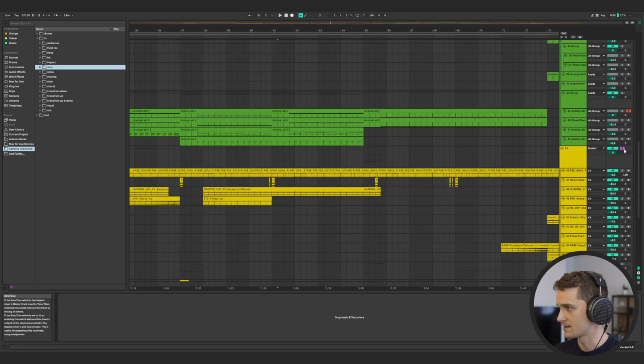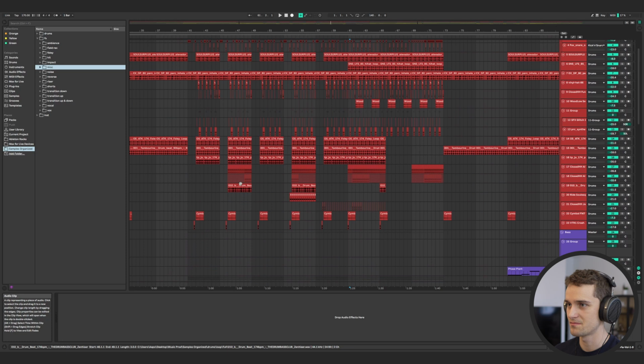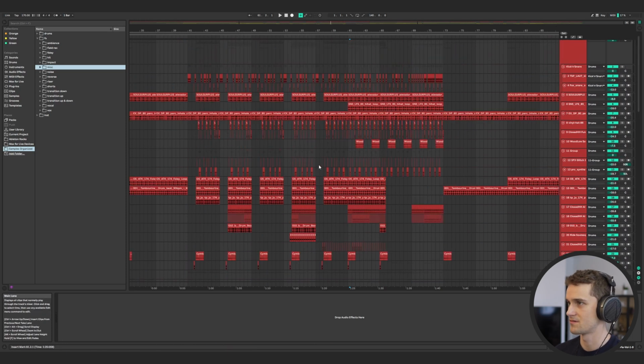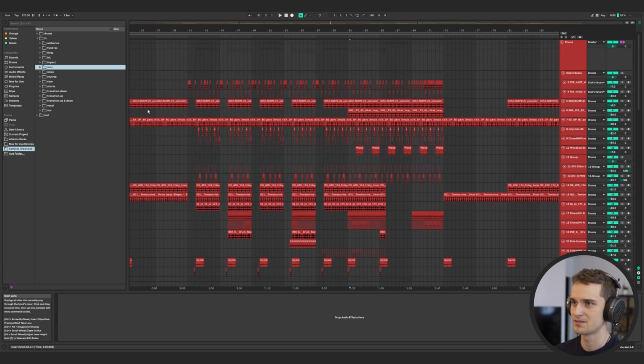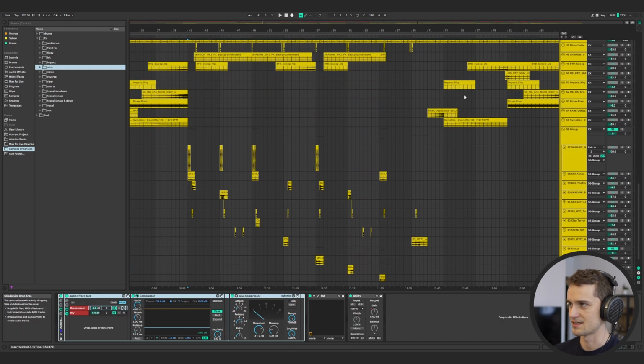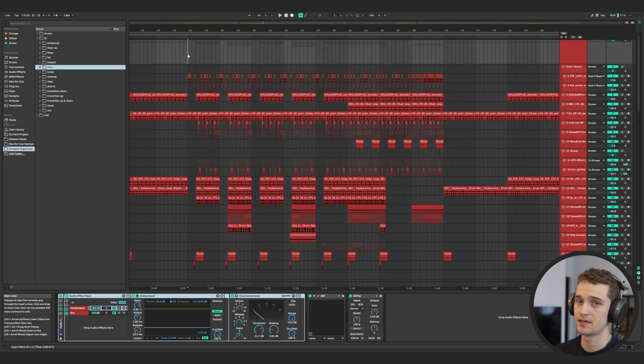Other than the effects, the drums, there's a lot of things going on. Let me play the drums in solo actually, maybe with the effects as well. So here's the drums and the effects from the first drop.